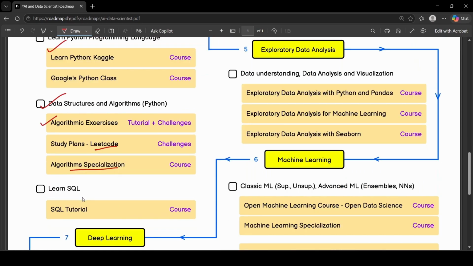Because as an AI scientist, you will be handling massive amounts of data, and your code needs to run fast and efficiently. Oh, don't forget SQL. SQL is the language used to talk to databases. Before you can analyze data, you have to pull it out of a database. And that's where structured query language tutorials, or SQL tutorials, come in handy.